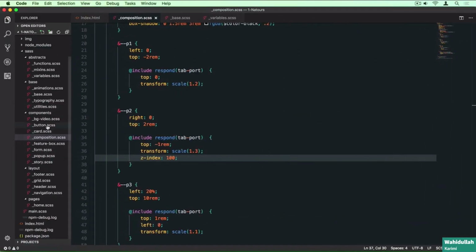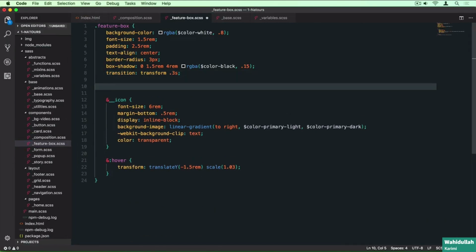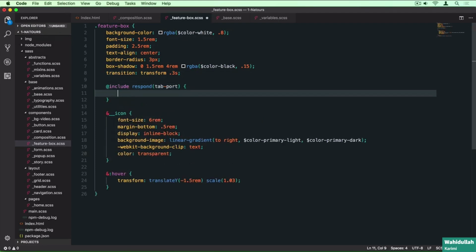So composition, and where is this one? Yeah, it's a feature box. And I'm doing it in the same breakpoint again. So include respond tab-port. So a slight decrease of the padding.